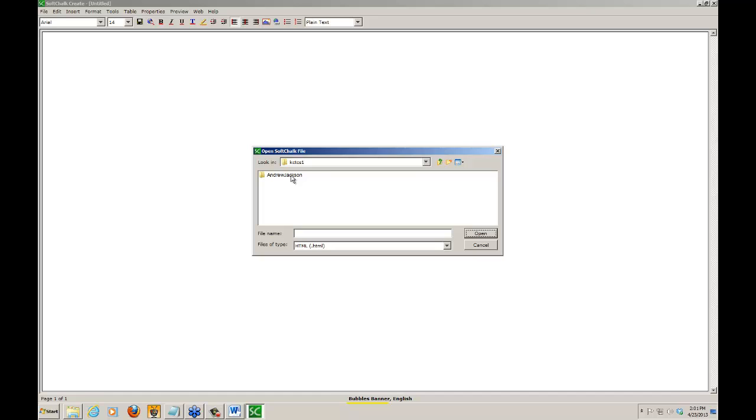Now, we stored it on our desktop inside of this folder to make it very easy to find. Now, let's open that Andrew Jackson folder. And now the question is, which of those HTML files do we use to start editing this lesson? Well, it's real simple. I don't care which one you choose. Pick any of the HTML files. Any one, and then open.